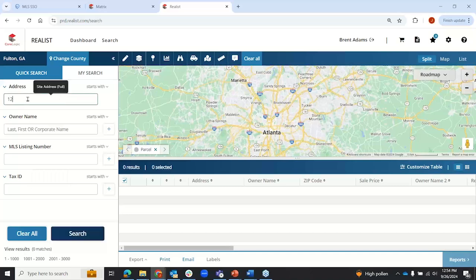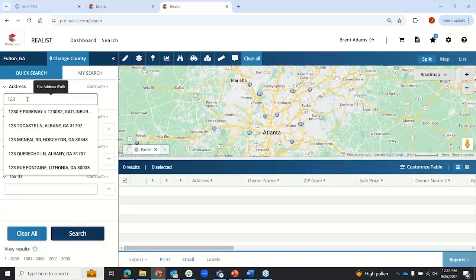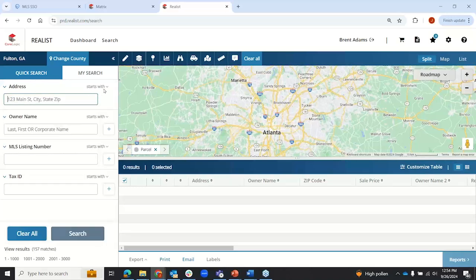The other thing is of course, if you just start putting in information, as you saw me do earlier, we will auto-complete that address for you. So the more information you put in, the more choices we'll give you as to which property you're looking for. So you can, again, even put in a partial address. You can even put in a partial owner name.